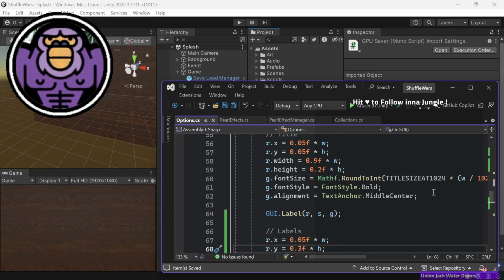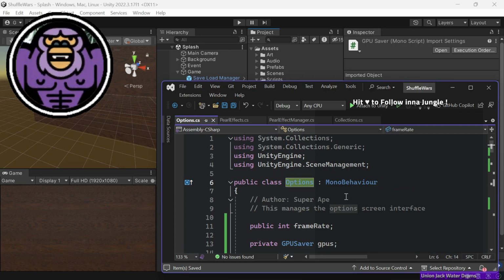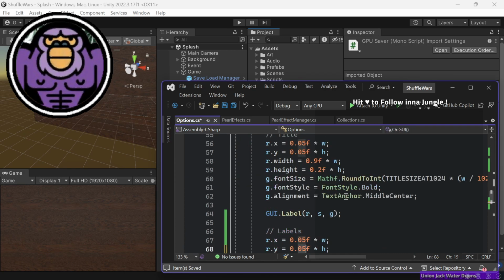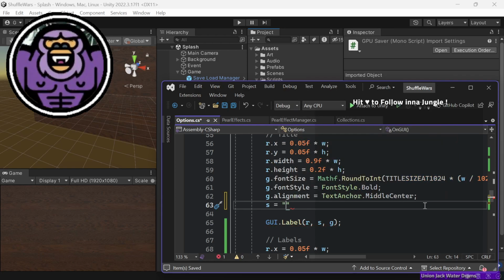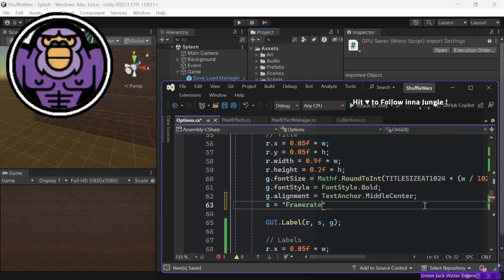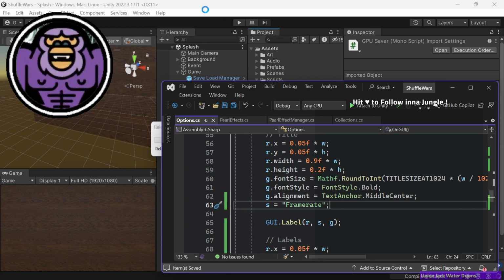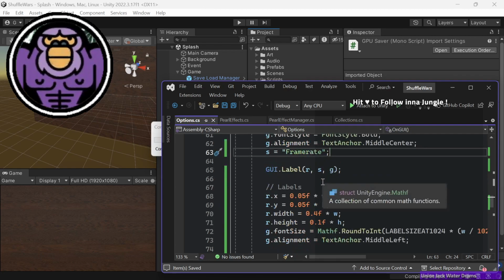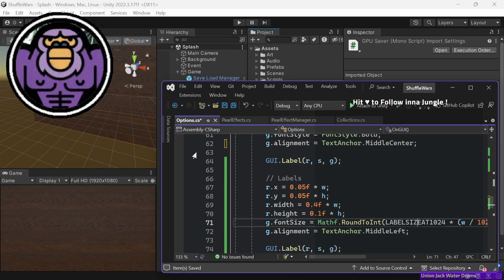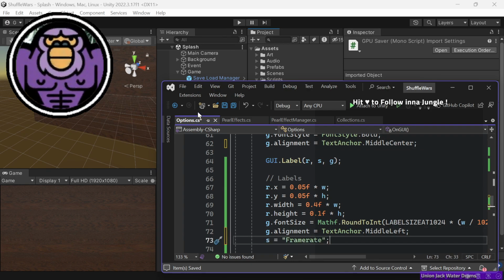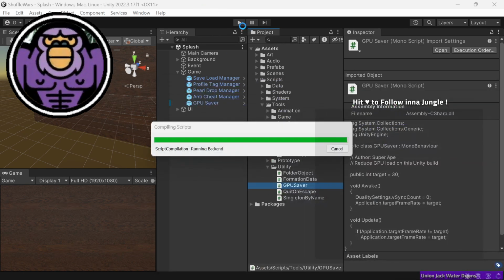Need to reset the label. Oops. Hello. What just happened? What did I just do? This is going to be called frame rate. Let's look at where this sits. It is left aligned. Sorry. This is left aligned. Okay.